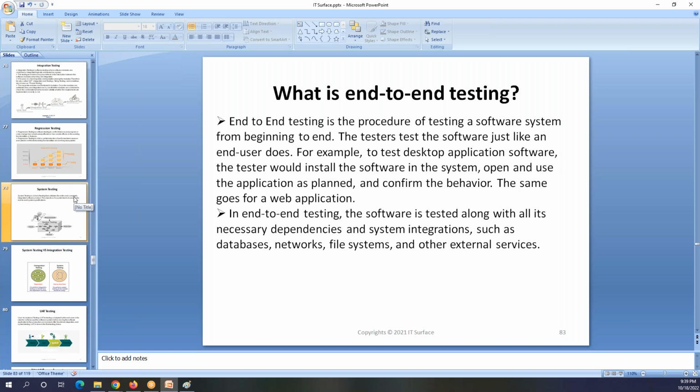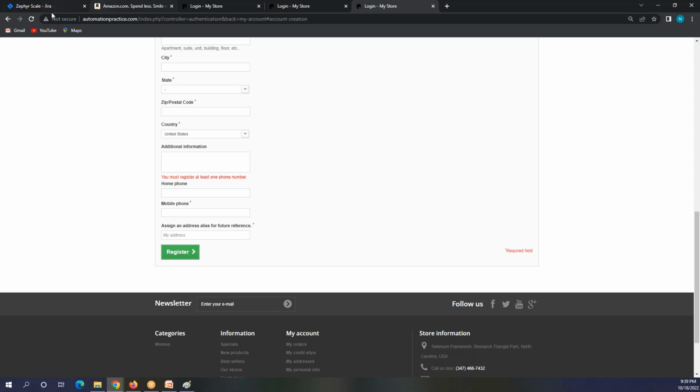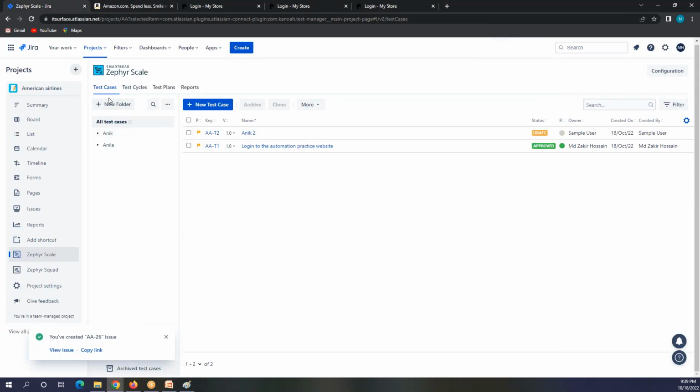And I already gave you a task for the next session. Before the next session, please add your test cases. I believe you already have 2 test cases. Add your test cases in Jira, Zephyr Scale. Create a new folder. It's very simple. Create a new folder here, and add your test cases under that folder. In that way, you can separate your test cases.